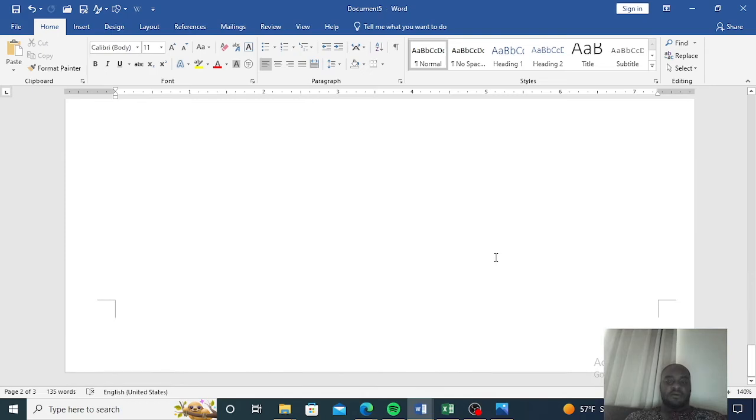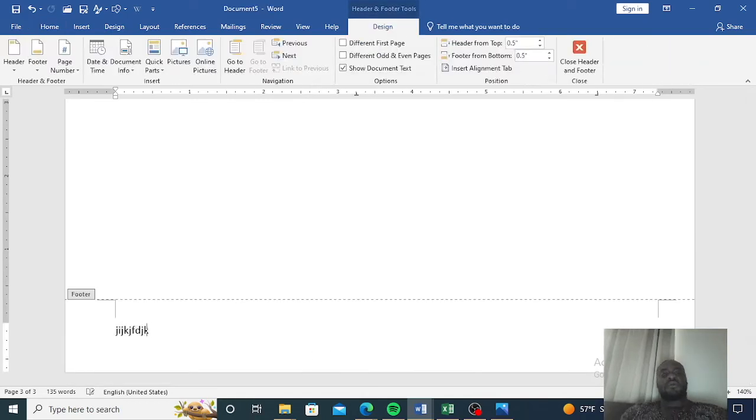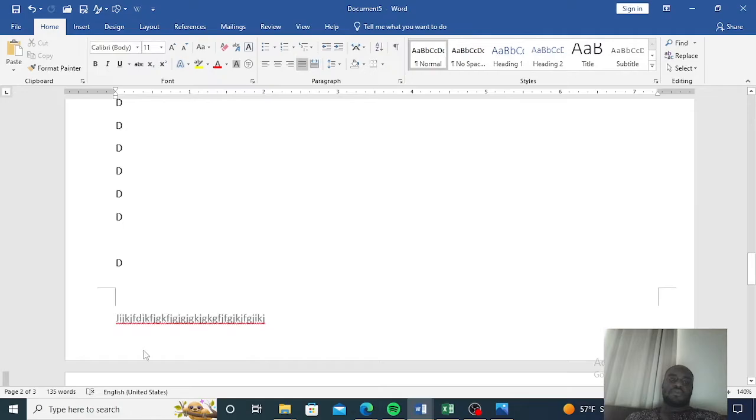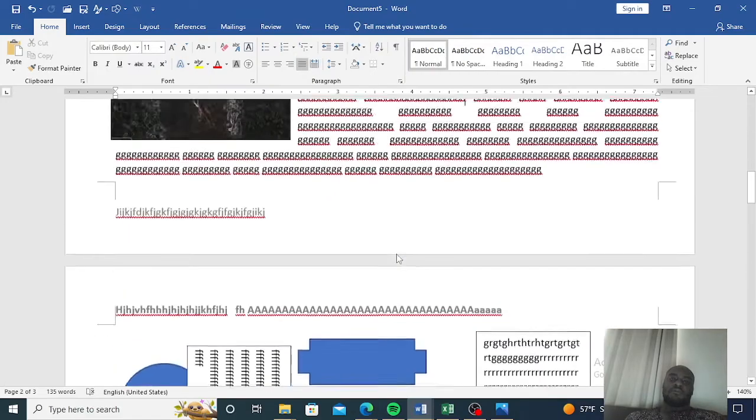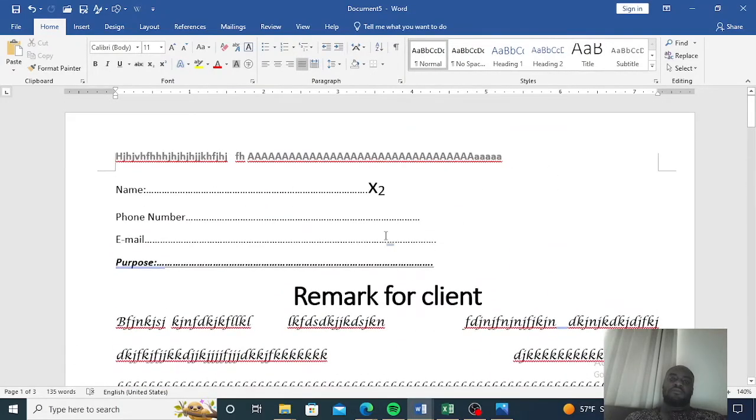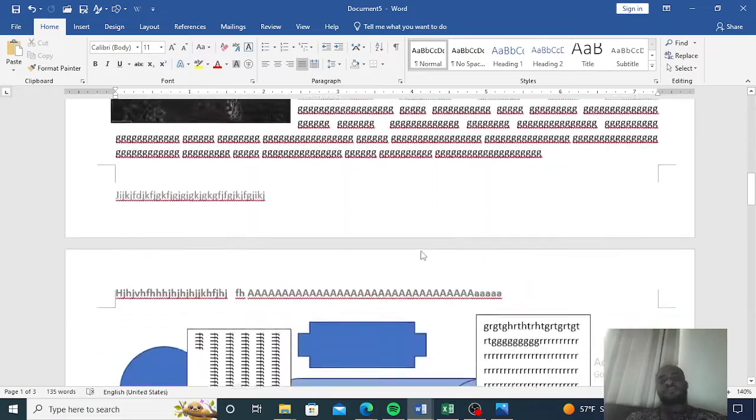Same thing for the footers. If you want to input something in the footers, you double click and you add whatever you wanted to add in your footers, and it also will appear in the footer of all your pages.